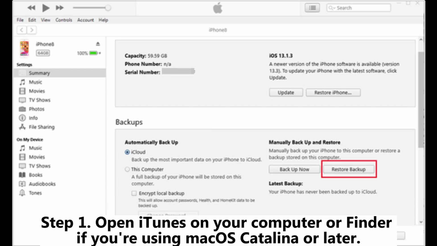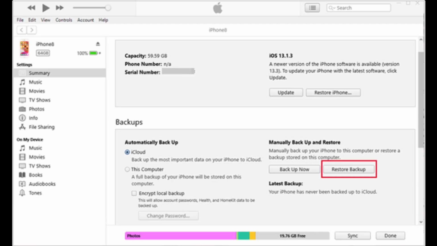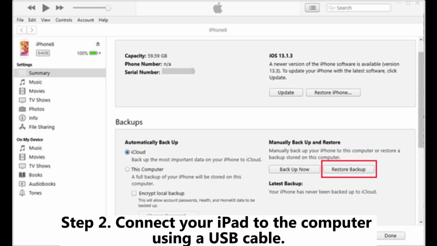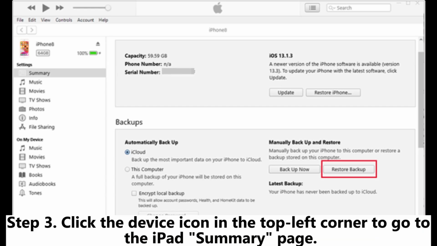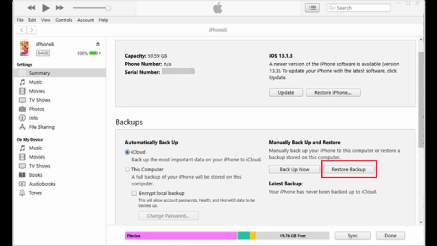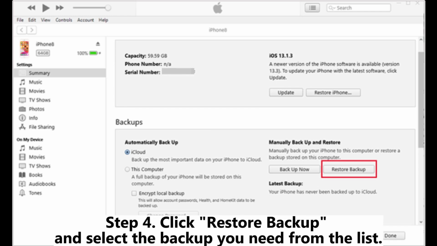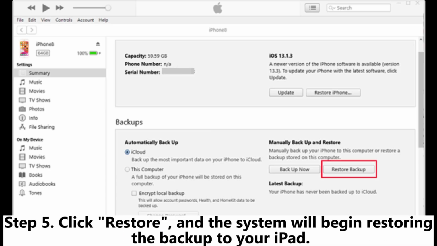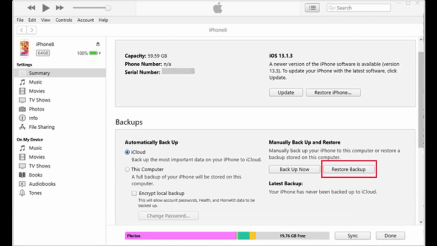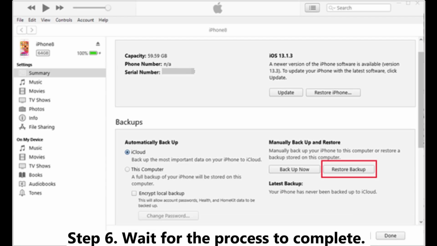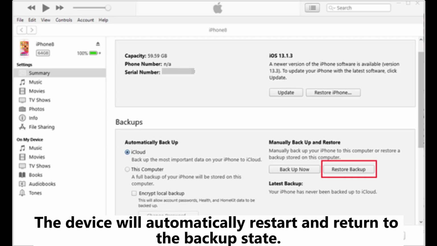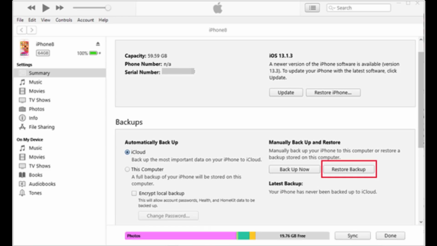Step 1. Open iTunes on your computer or Finder if you're using macOS Catalina or later. Step 2. Connect your iPad to the computer using a USB cable. Step 3. Click the device icon in the top left corner to go to the iPad summary page. Step 4. Click Restore Backup and select the backup you need from the list. Step 5. Click Restore, and the system will begin restoring the backup to your iPad. Step 6. Wait for the process to complete. The device will automatically restart and return to the backup state.